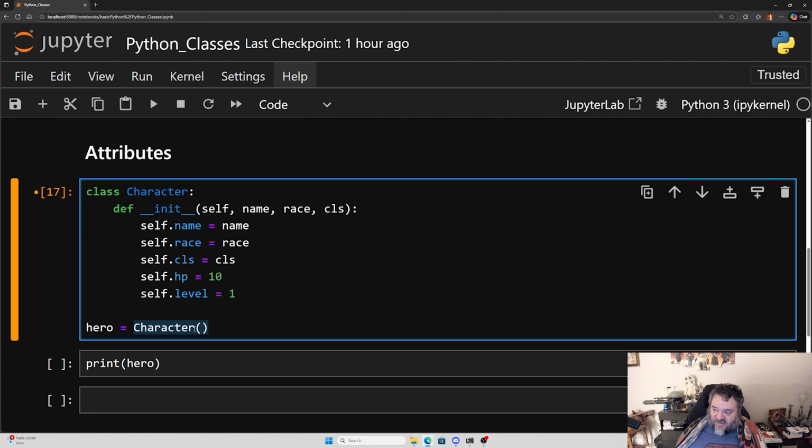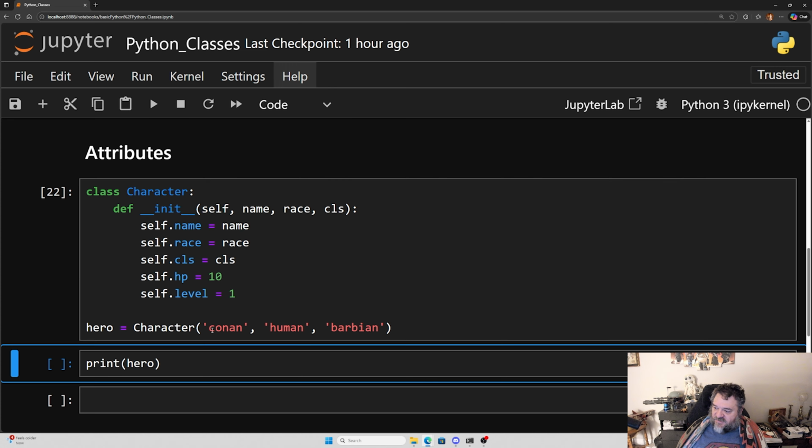Okay? So once I do that, I can call hero and create an object from the character class. Okay. Now this won't work right now because I need to pass in the name, race, and the class. So if I want to create a barbarian, I'll say he's Conan. And then the race, he's going to be human. And the class, he's going to be barbarian. Okay, and if I run this, I just created a hero class. Okay, so I created Conan.